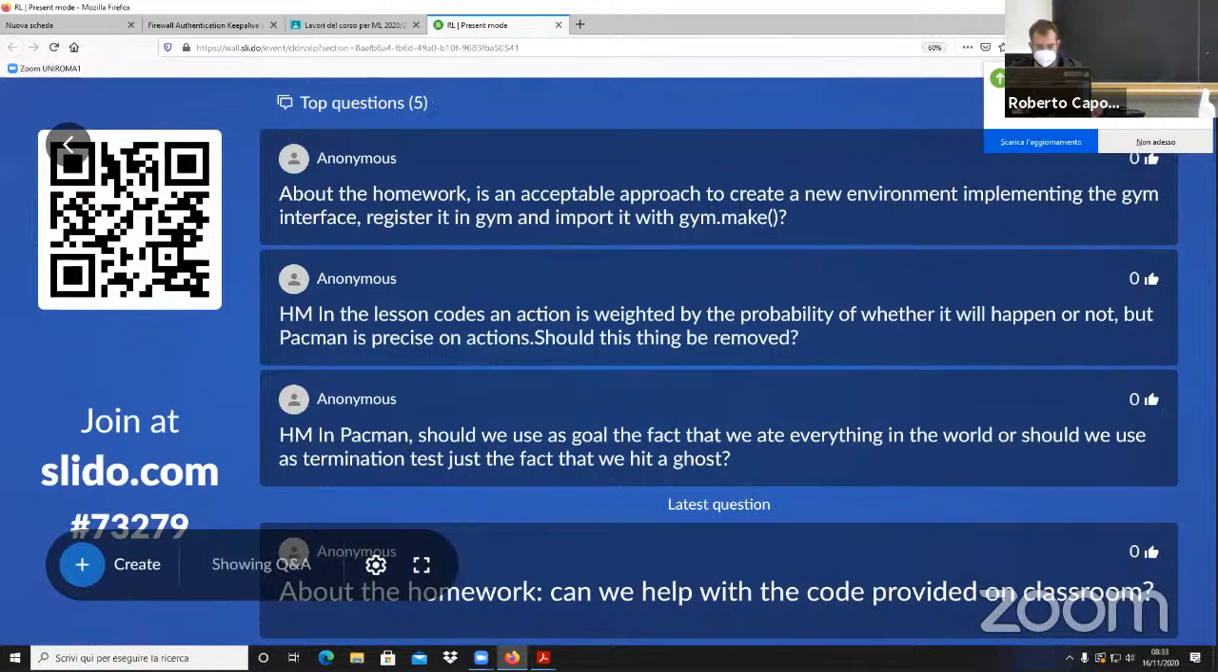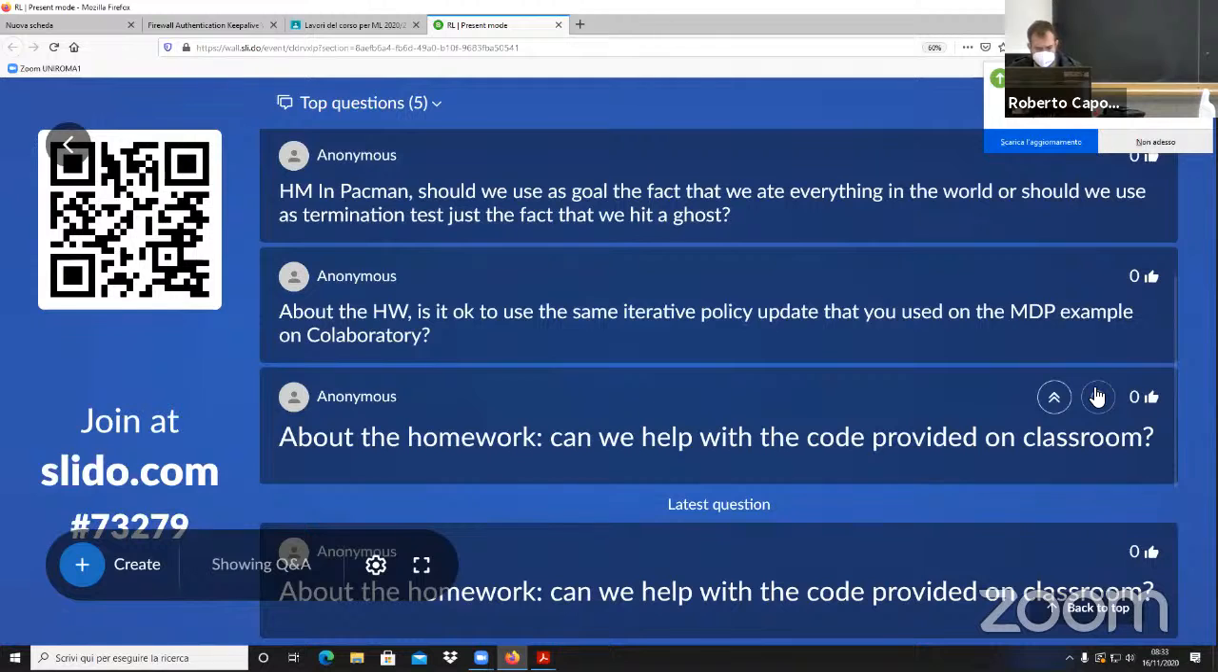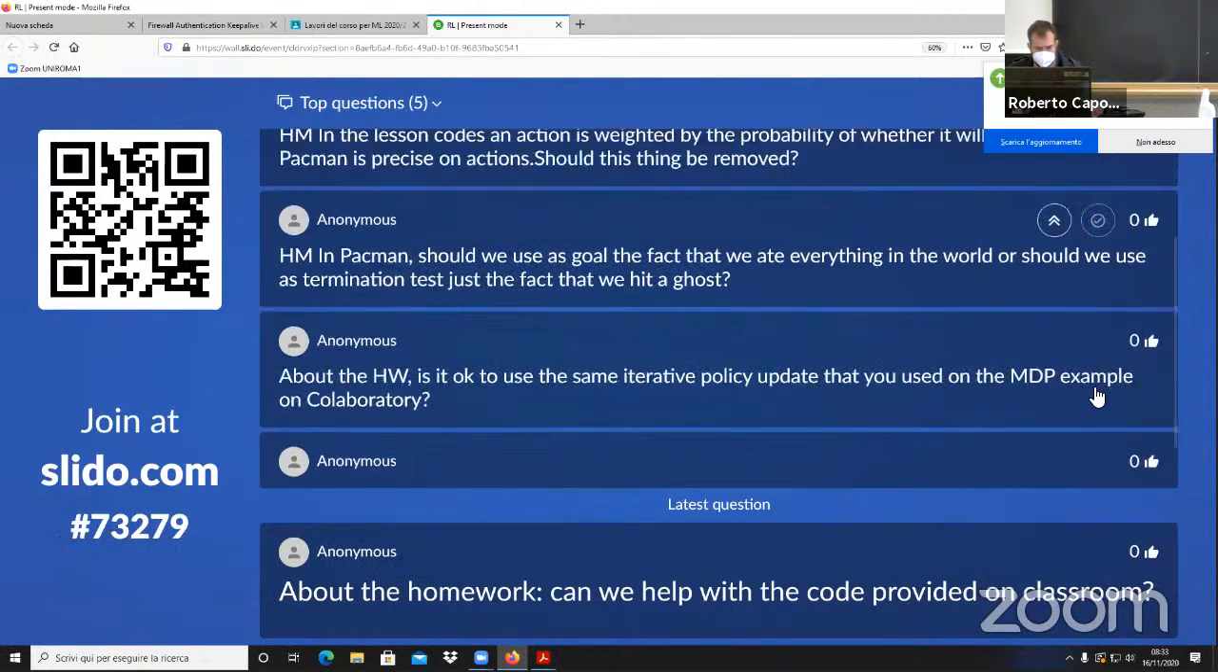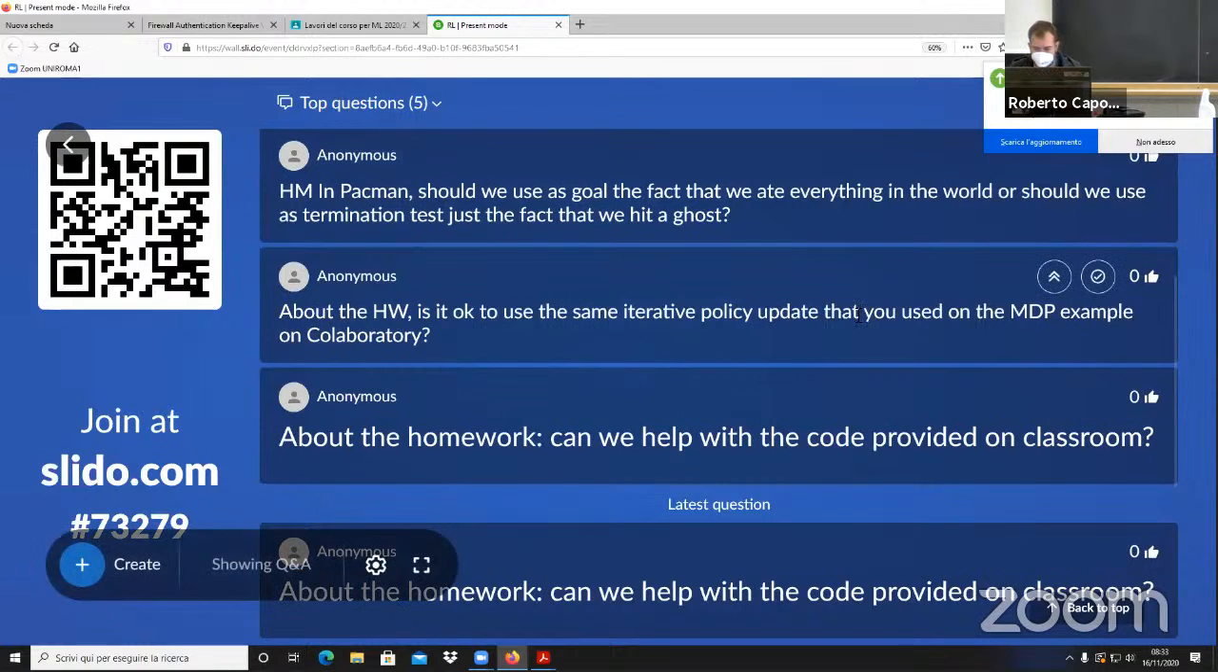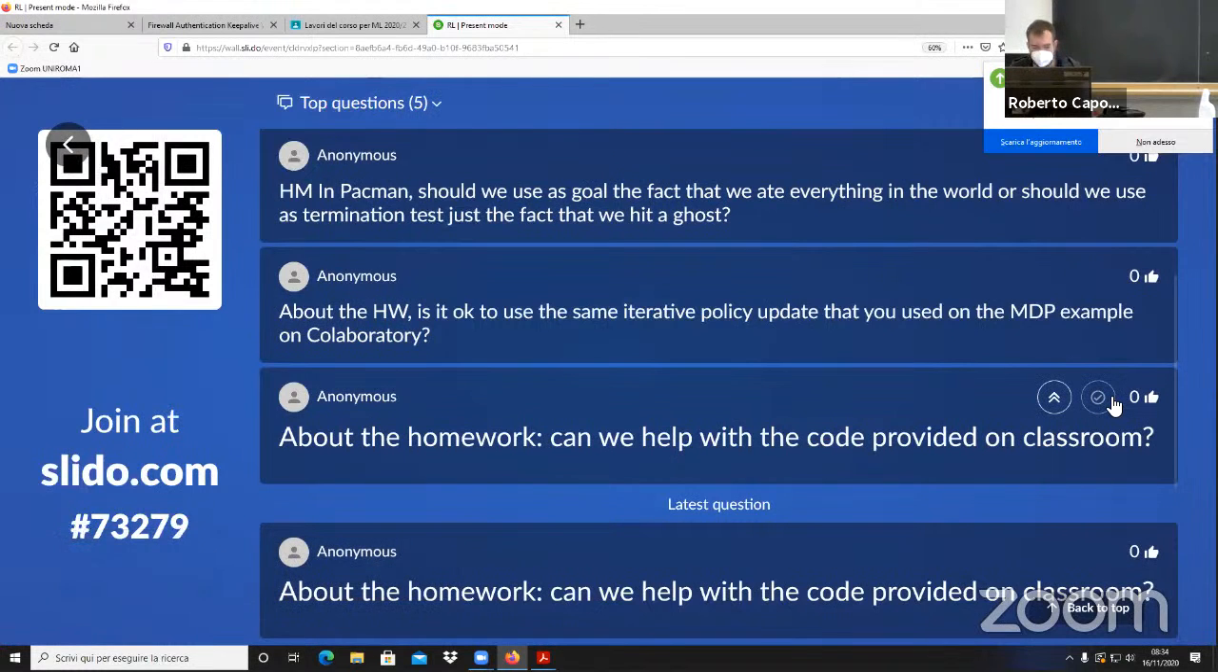This is everything about the homework. Anyway, yeah, let me answer a few of these. So about the homework, can we help with the code provided on Classroom? Of course. Otherwise, I wouldn't provide it.